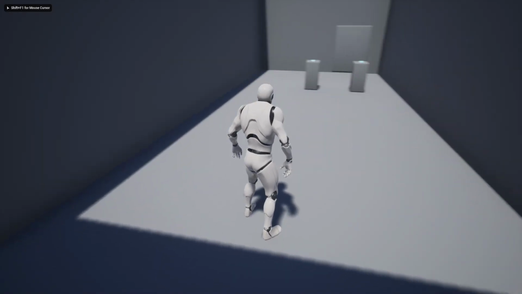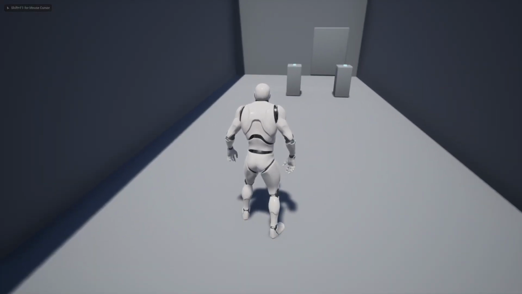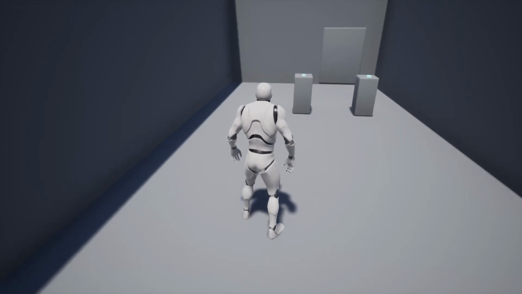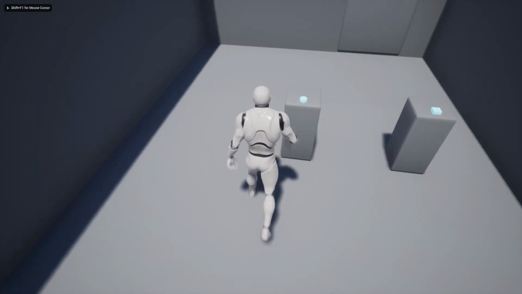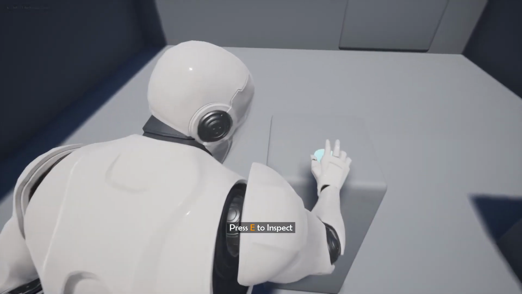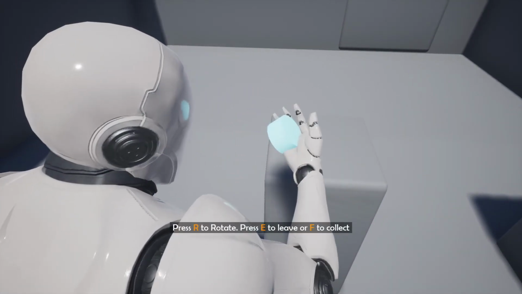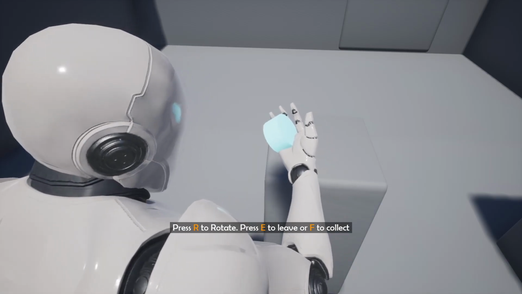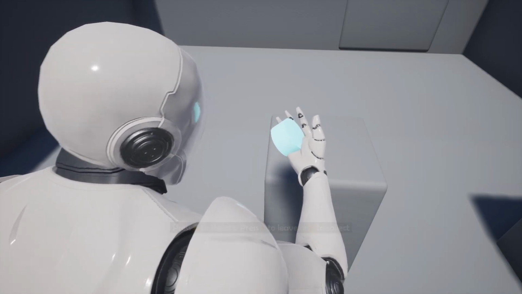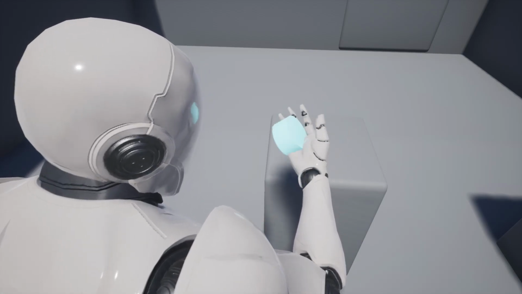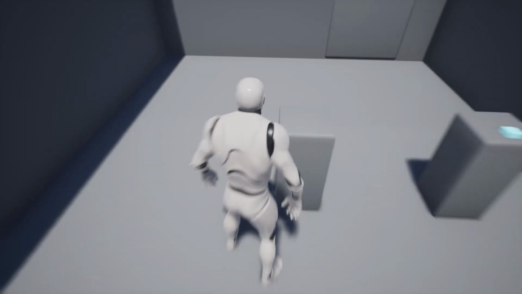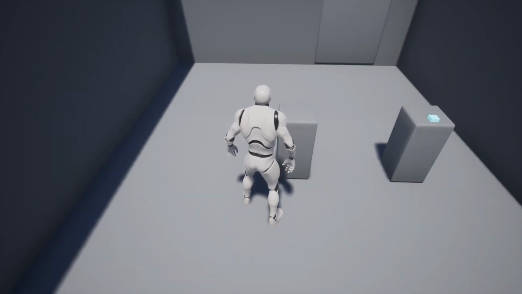Hello everyone. So today we are going to implement the inventory, collecting these items into the inventory. So when I press I, we can bring up the inventory. Nothing is here at the moment. So if I walk up to this object and collect it, we get this: R to rotate, E to leave, F to collect. If I press R, the character simply rotates it and inspects. If I press F, it is collected to the inventory.